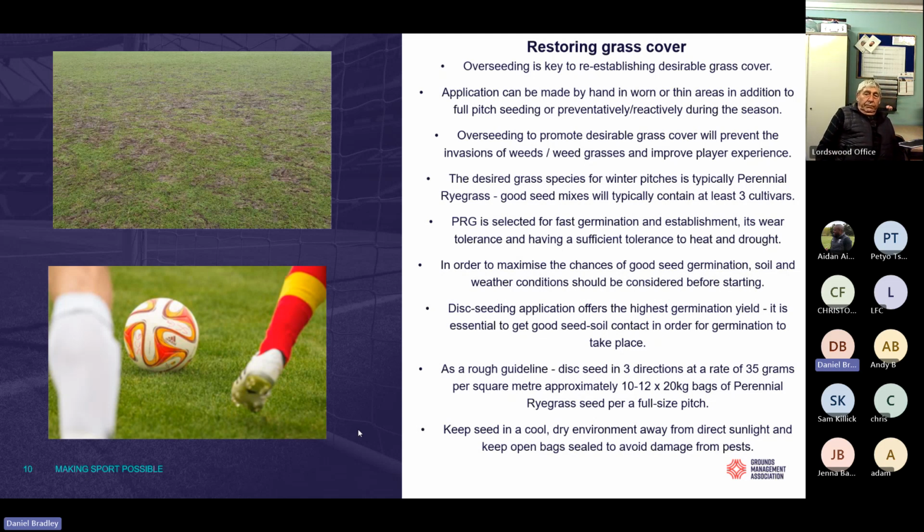So talking about grass seed, there are two different types of application realistically. There is a dimple seeder and a disc seeder. Now, either is fine and either is going to get seed into the ground. It's preferable to use a disc seeder, however. Generally, you get a better strike rate.